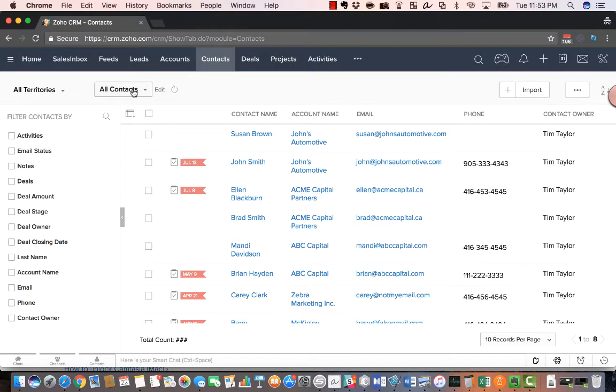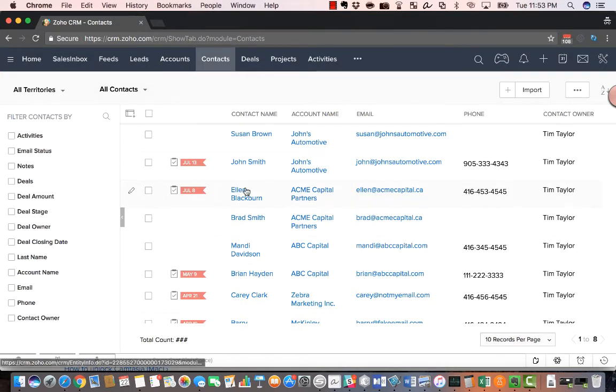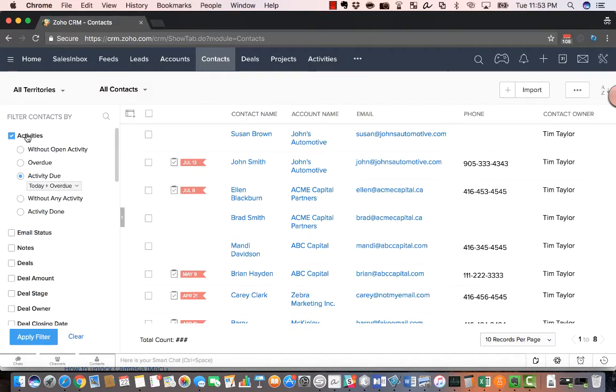And then what you can do is filter, and most of these fields are filtering for different things about the contact, but you can filter your contact list by whether or not they have an activity scheduled or whether they have an overdue activity. And this is not obvious until you check the filter contacts by activities box. And you see all kinds of great options here.